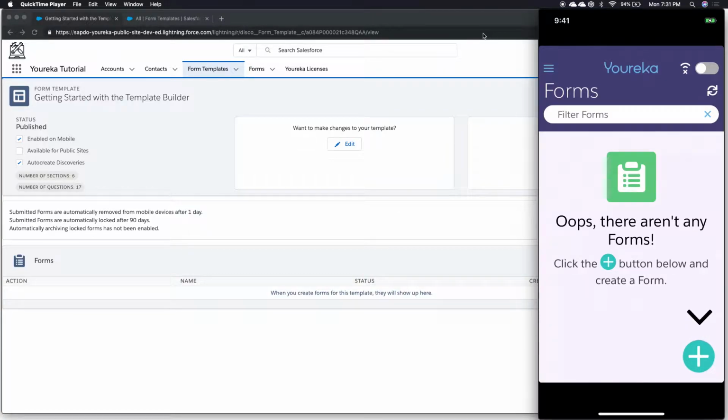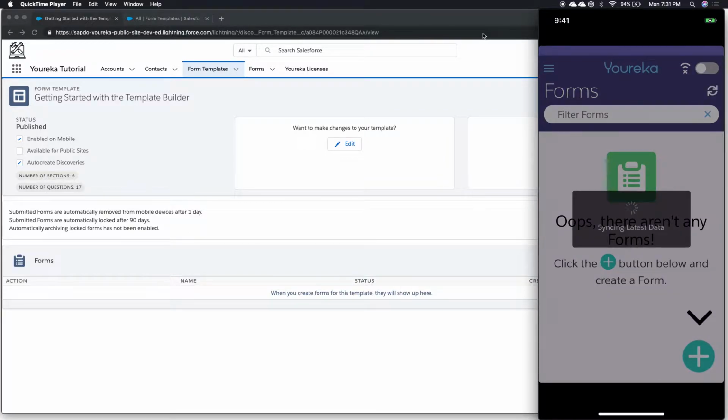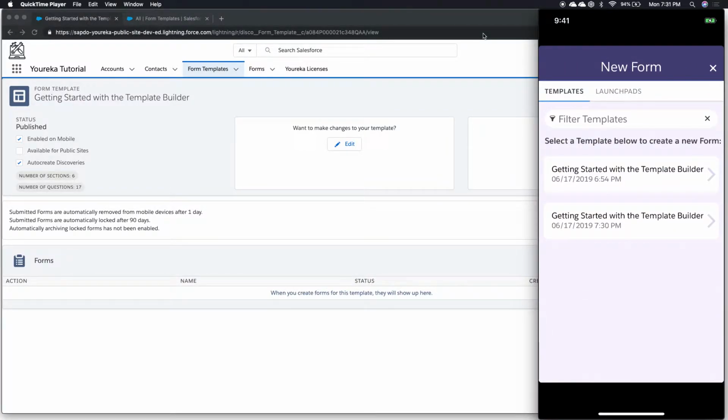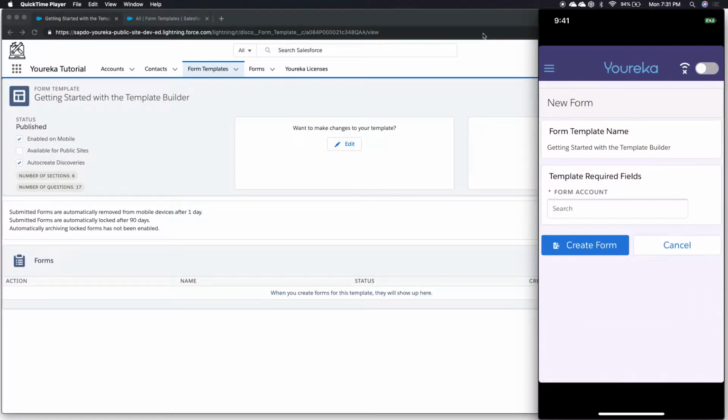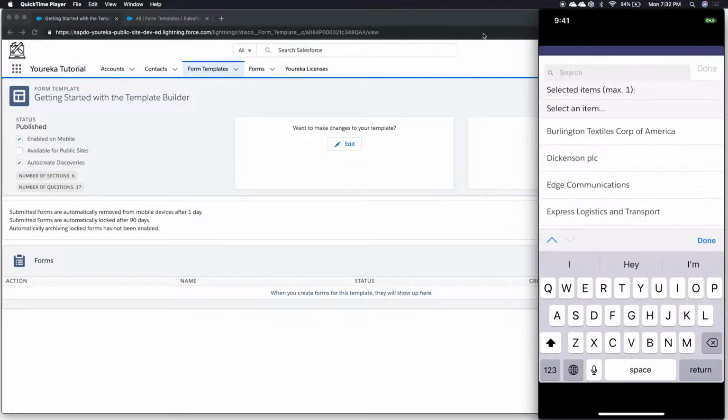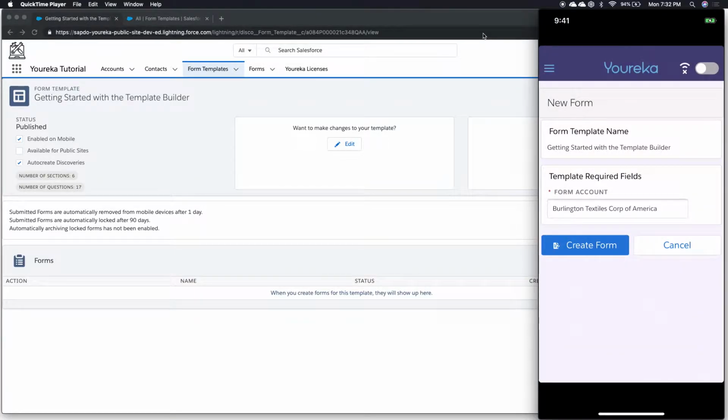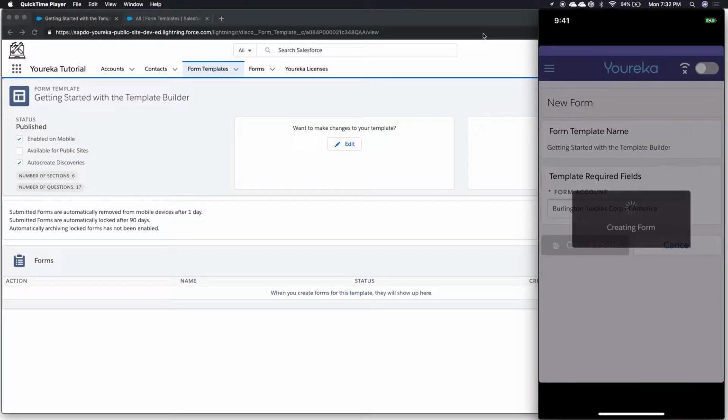But in this case, I'm simply going to refresh my mobile app here. The first thing I can see is getting started with the template builder. As we open up a brand new form, it's going to ask us which account we want this to be talking to. If you remember, we created field links based off of that lookup field, and this is where we can inform the form record which account we want it to be communicating with. So I'm just going to type in Burlington Textiles Corp, because that's an example account that we have in the system, and I'm going to create the form here.